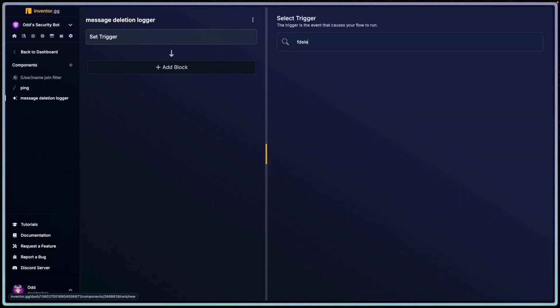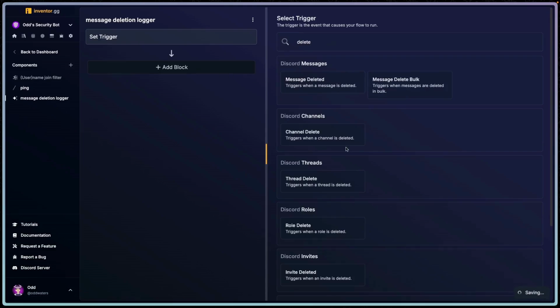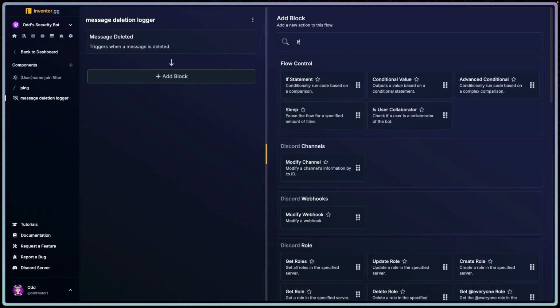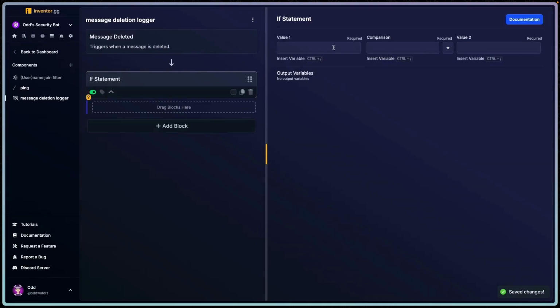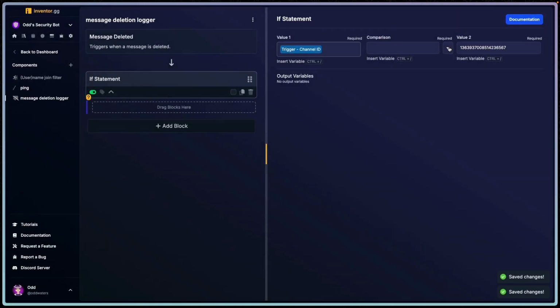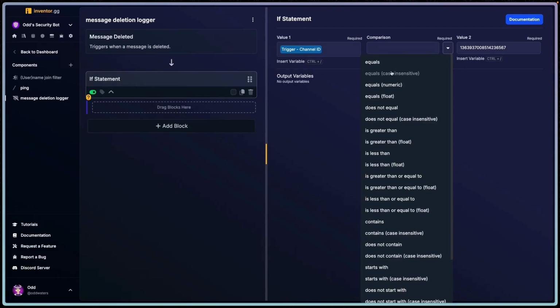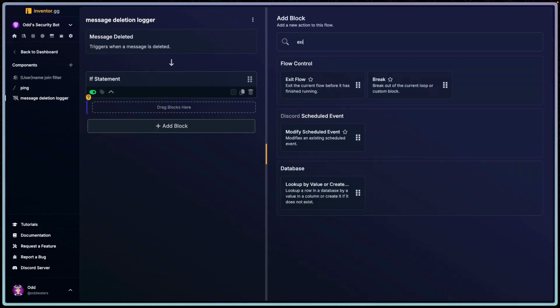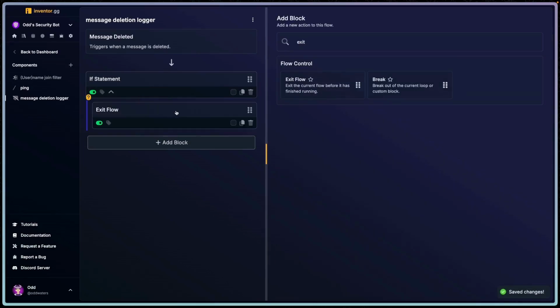I'm gonna set the trigger to message deleted, add block. Just follow me here, I know exactly what I'm doing. Type in if statement, then get the channel ID of your logging channel. In my case, it's this channel. Insert variable, message deleted, channel ID, comparison, click on the arrow, click on equals. I always do case insensitive, just in case there's letters in there. It is not needed since channel IDs don't contain letters. And then we're gonna do exit flow, drag that into the if statement.